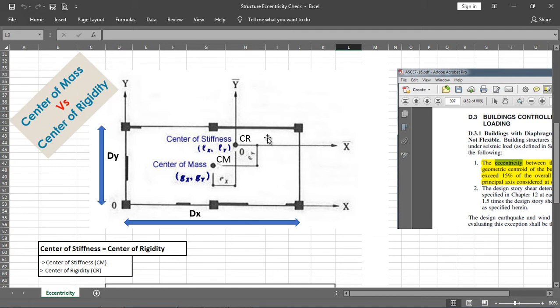For example, if the whole building has a uniform mass, then the center of mass is located here at the center, but due to some shear walls on this side of the building, the center of rigidity is shifting towards the upper side. Why is this so important? For example, if you have a building and at some part of the building you have heavy machinery, then the center of mass of the building will shift towards the left. Similarly, if you have more shear walls on one side, then the center of rigidity will also shift towards that side.